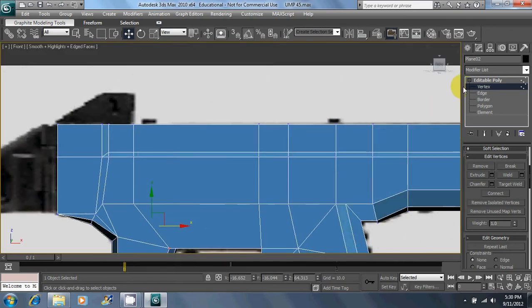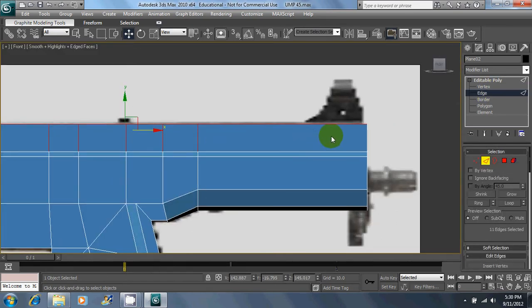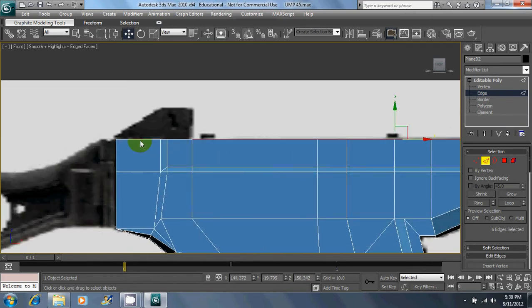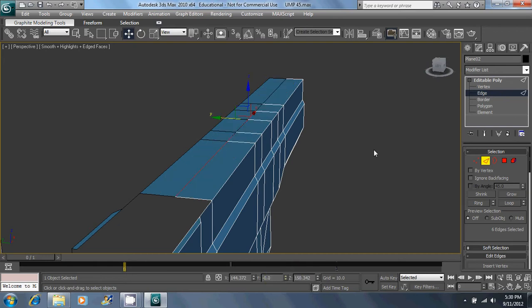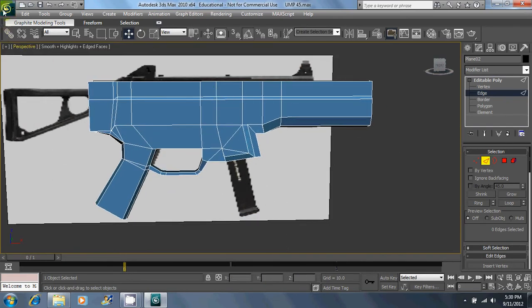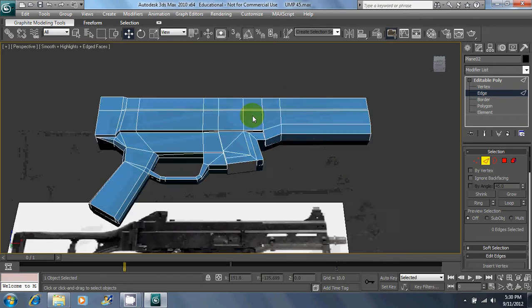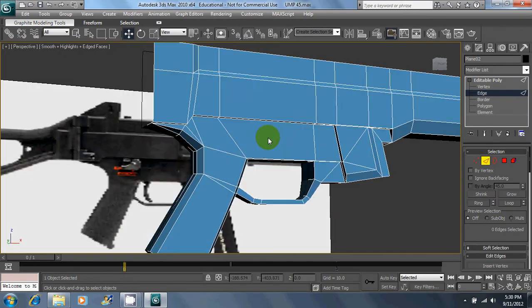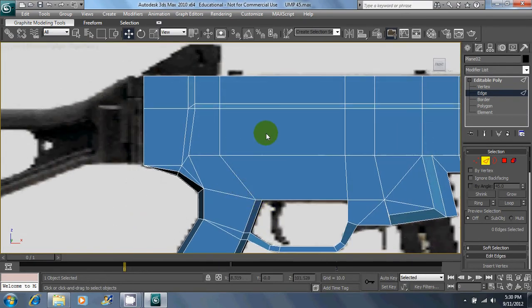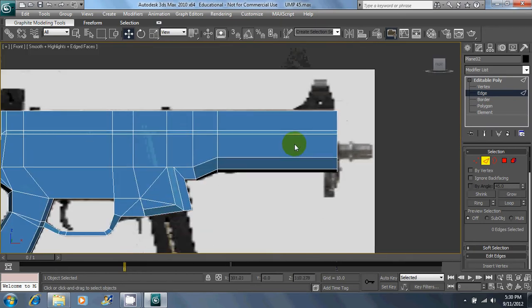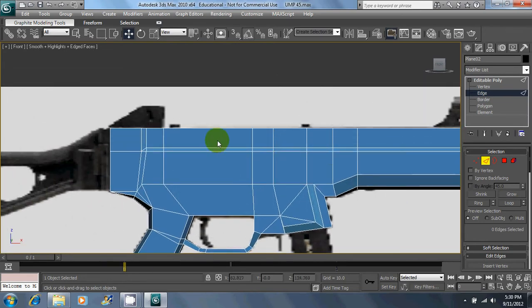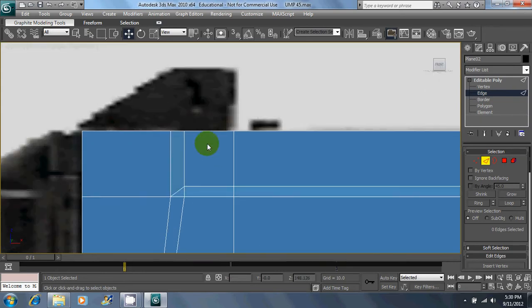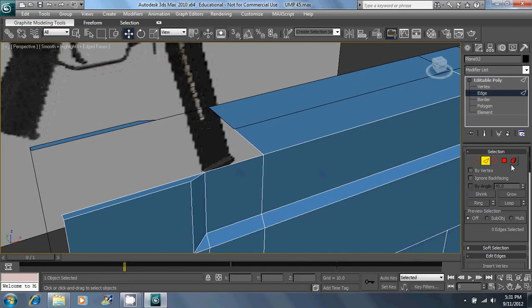Alright. Now select all of these edges, excluding these three, and drag them in. Doesn't look like much right now, but it will later. Alright, the front sight may or may not even be connected. We'll decide that later. We may do it as a separate piece of geometry. The rear sight we're going to want connected, and that won't be hard.